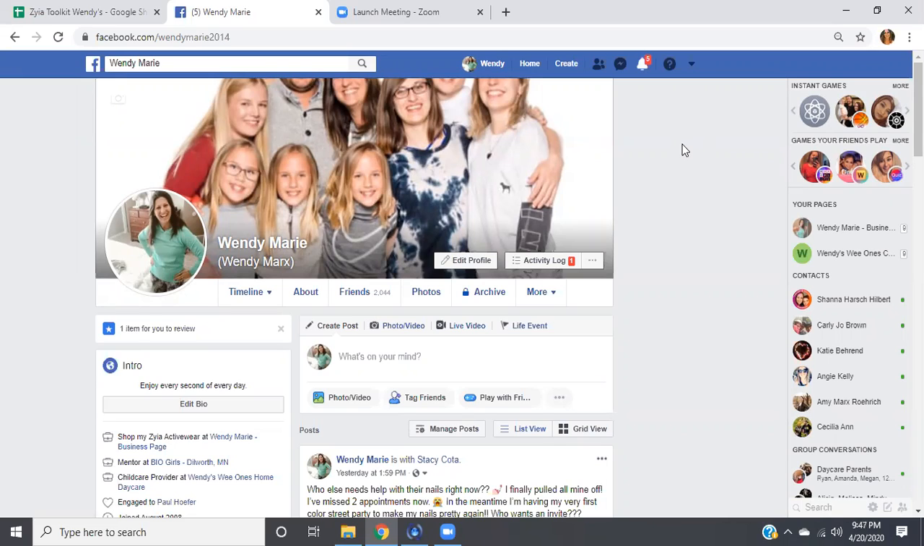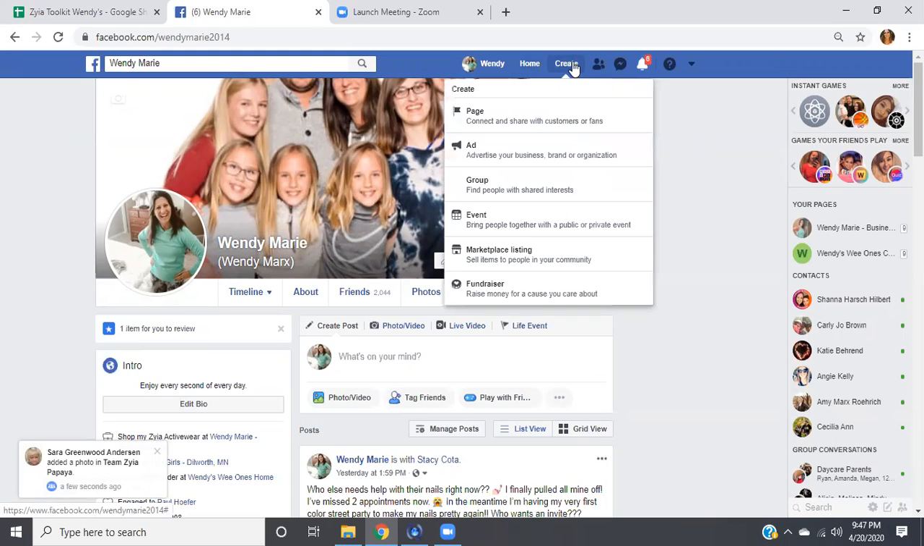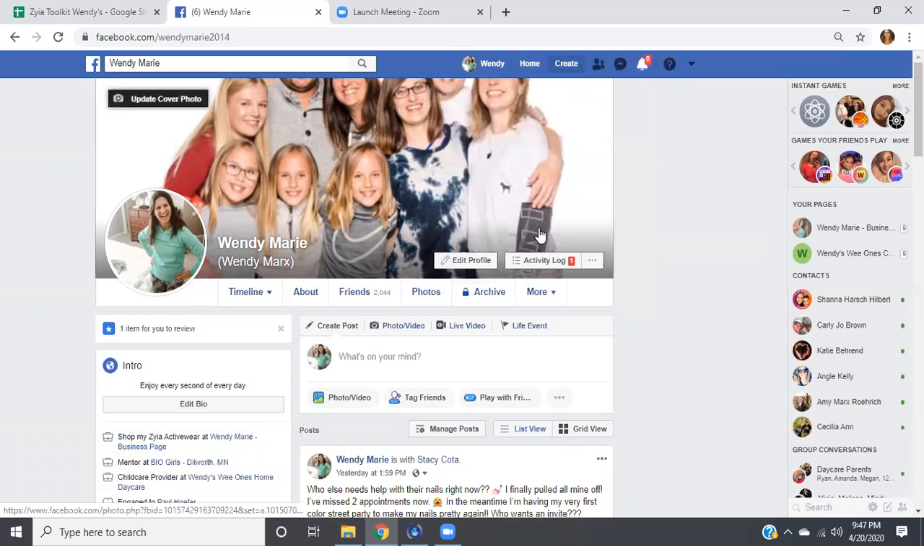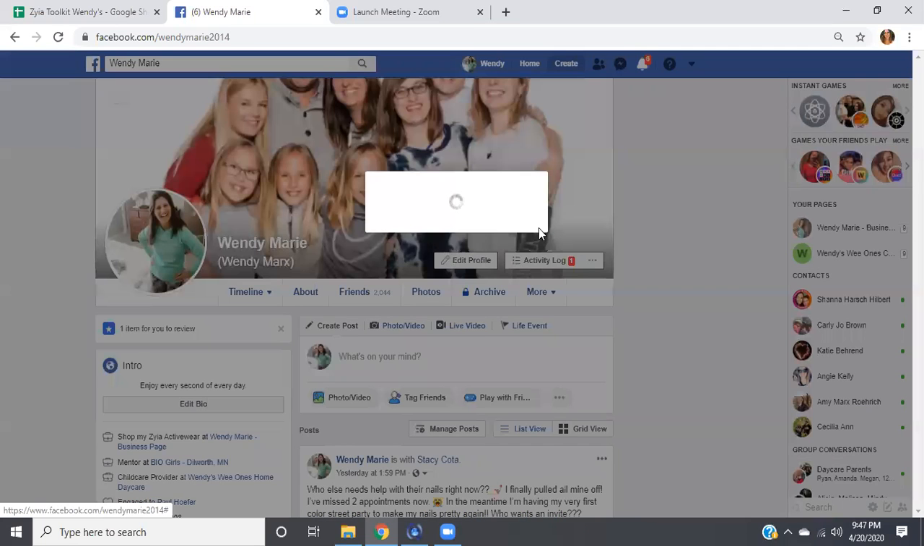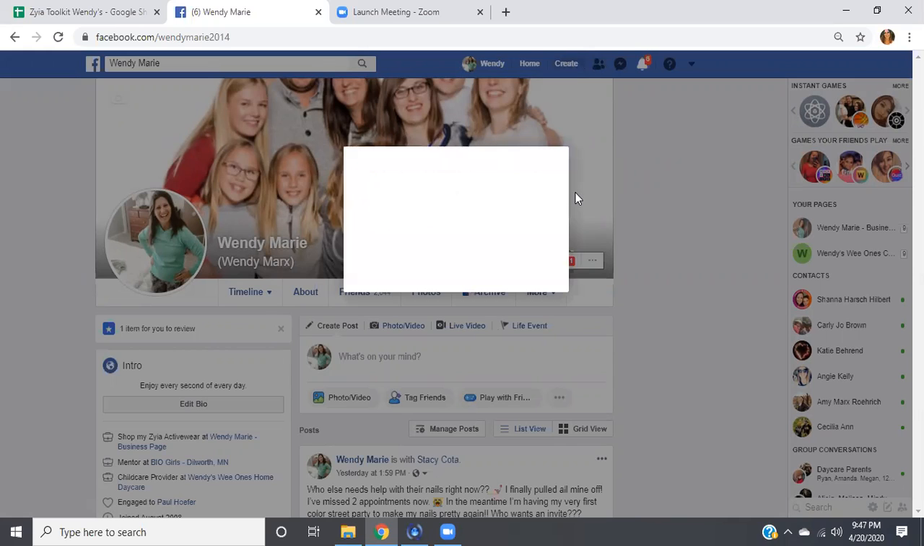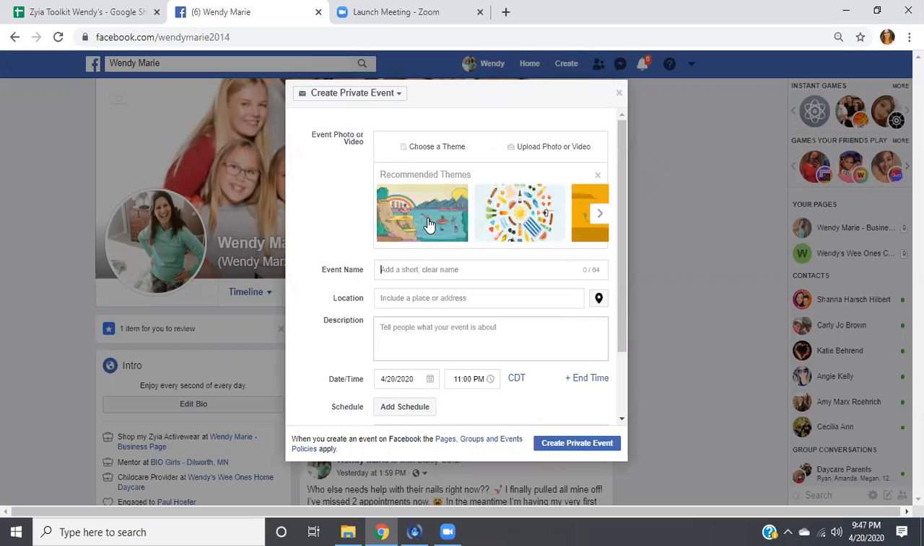Now, when somebody books a party, you're going to want to create an event page. Like I mentioned before, some people like to do group pages for their parties. It's totally personal preference. I do mine in event pages, so I'm going to show you how to create an event. I'm just on my personal profile. I clicked on the create right here at the top. I clicked on event, and hopefully there we go.